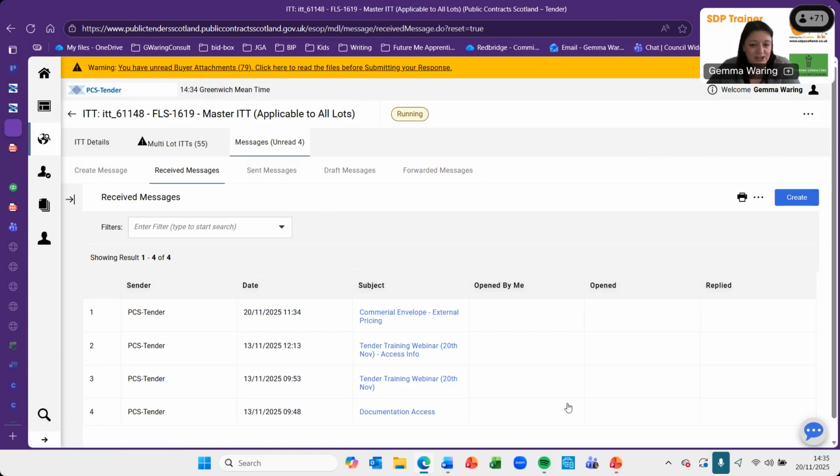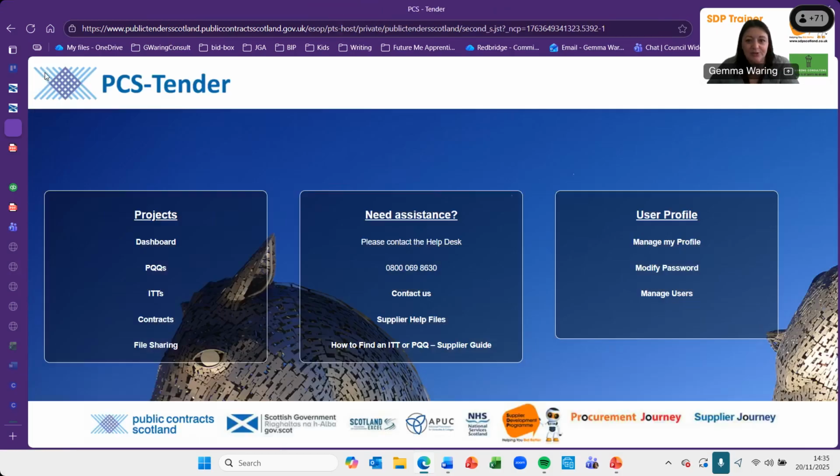So this would be a good point to show you how you can come back in and find this. I know where on this page to go to get back to where I was before to start completing my tender, but sometimes you click off it, you might log out by accident, or you might need to come back to it every couple of days. So if we go back to the main page, I've logged in to PCS tender. There's a couple of different ways you can find this.